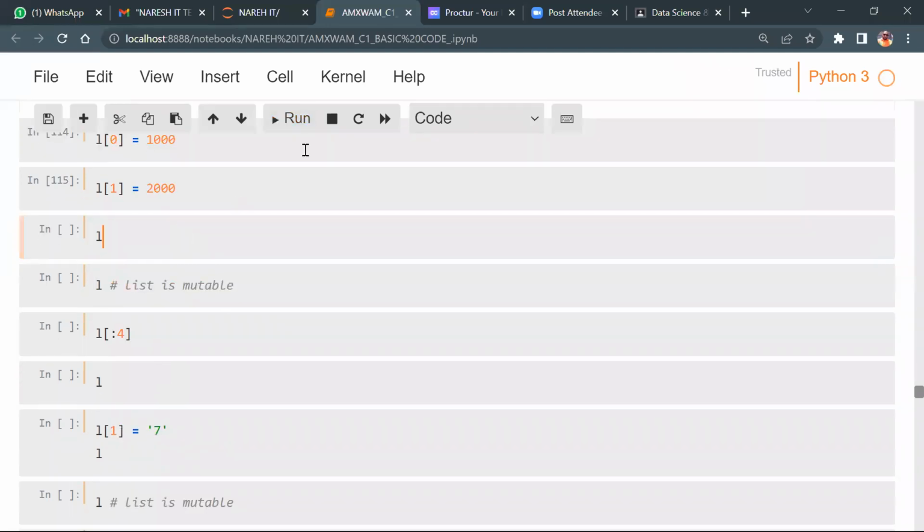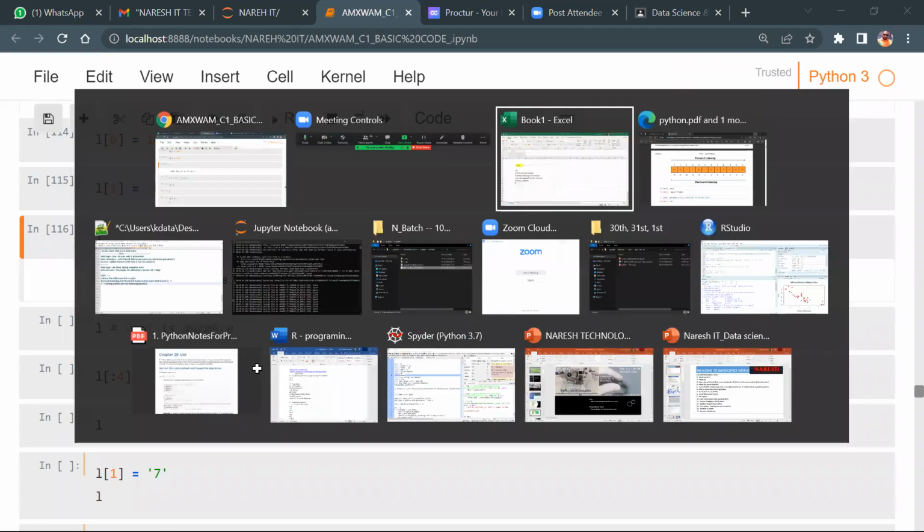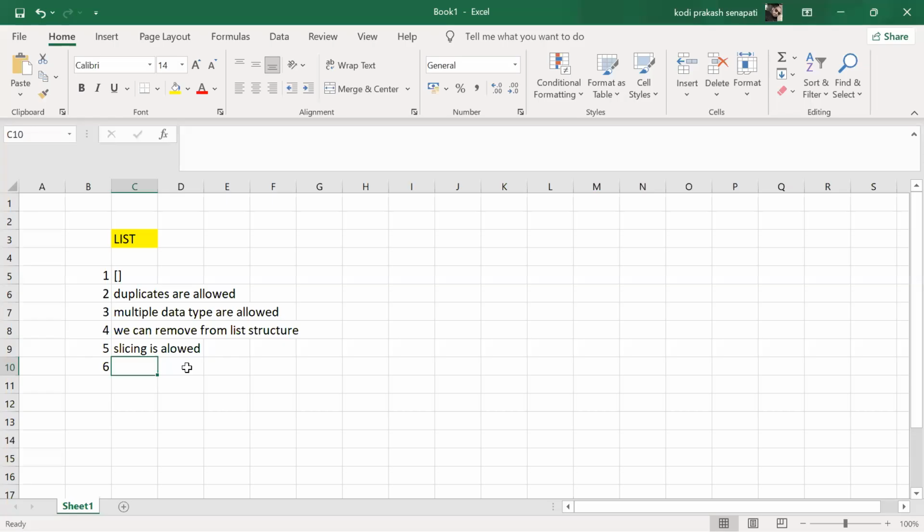Now let's run it. What is the output I'm going to get now? 1000, 2000, 30, 10, 8.0, none, isn't it, guys? So this concept is called mutable. So list is mutable. So what is meant by mutable?